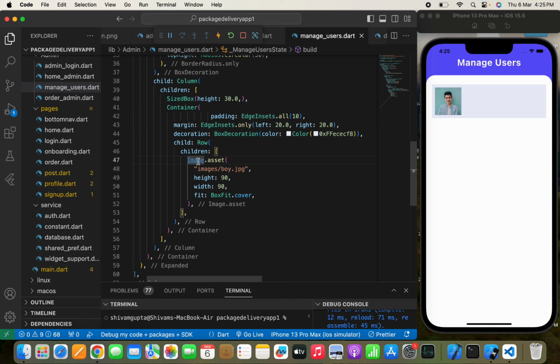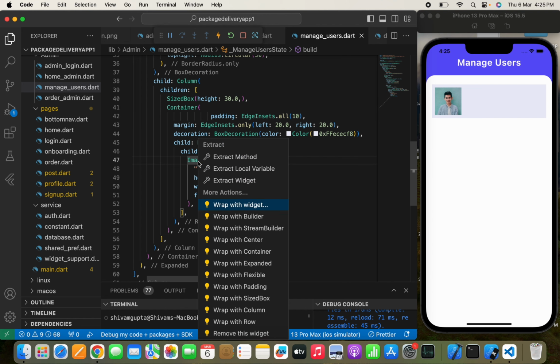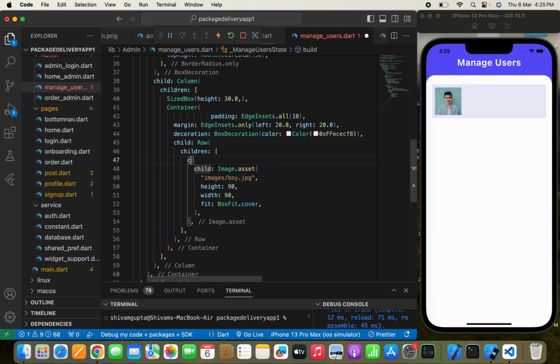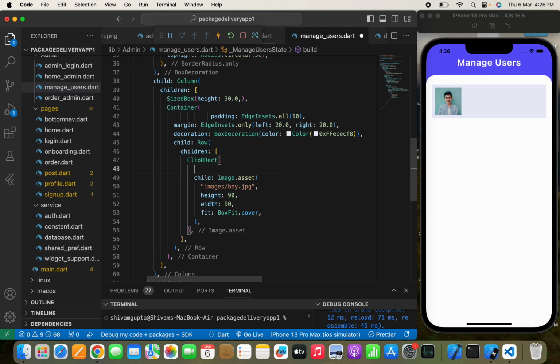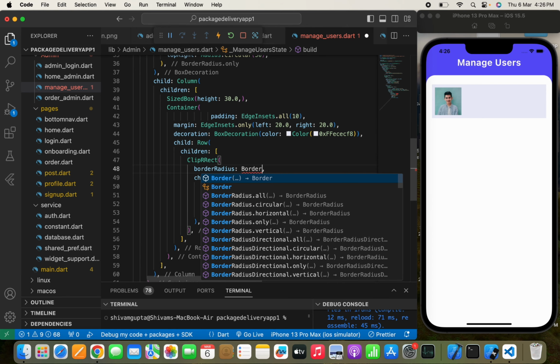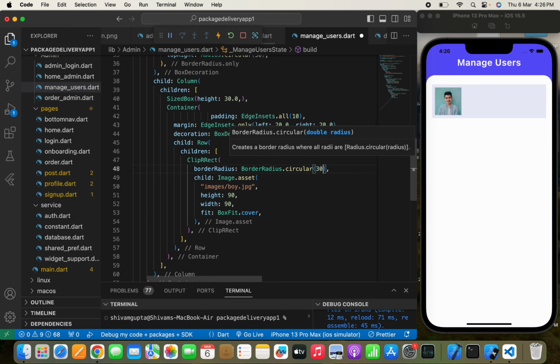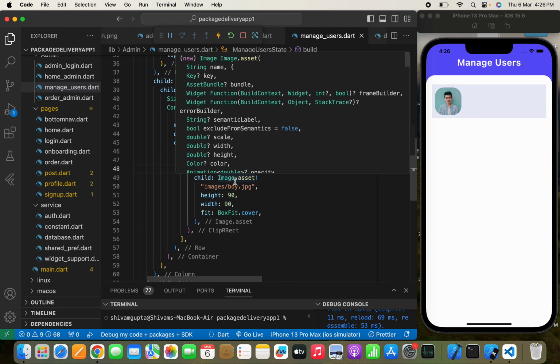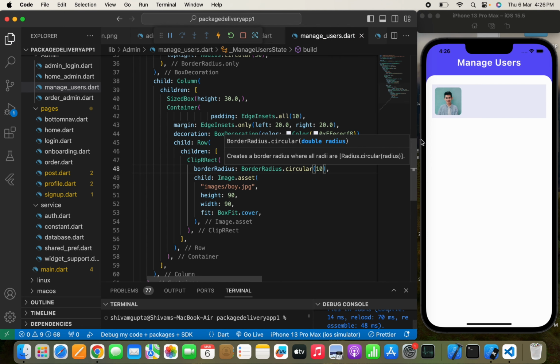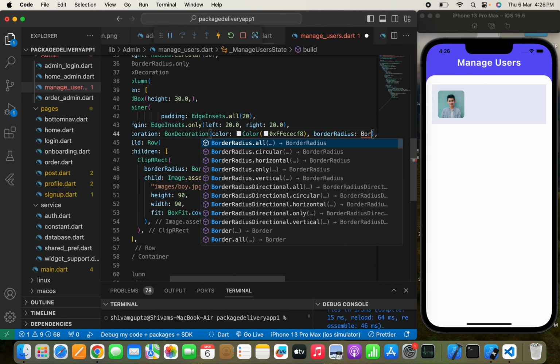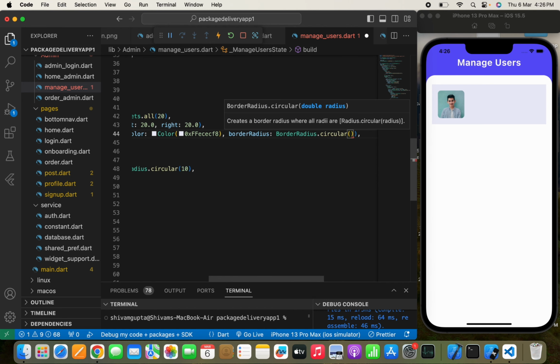Now here I just need to pass the border radius to this image. So I'll wrap it with a widget which will be the ClipRRect, and here I'll pass the border radius, and we'll pass BorderRadius.circular. Let's pass 30. Yeah, or let's pass 10, I guess, which will be enough. Yeah, so this is the thing that we can see over here. We can pass the padding up to 20, I guess. Now we can also pass a border radius to this container as well. So let's pass BorderRadius.circular 20.